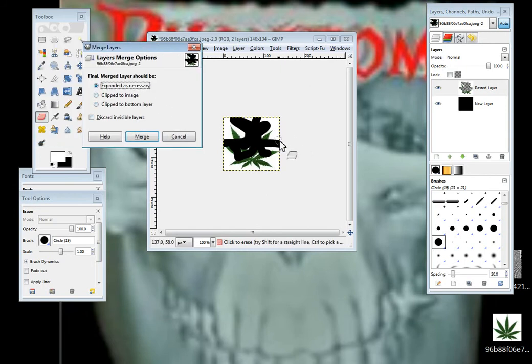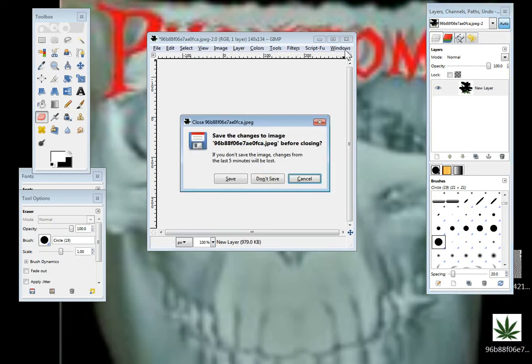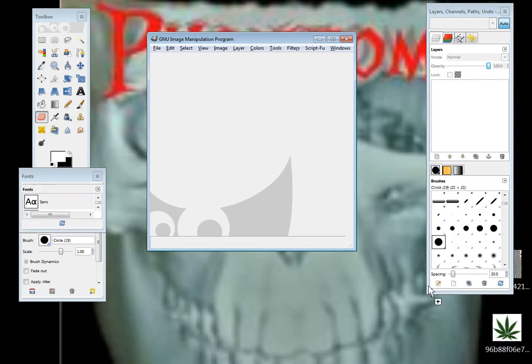You can expand as necessary. Say one layer's beyond your actual image. You can clip to the actual image, or you can clip to the bottom layer, which is usually your default size layer. And then you would select whichever one you want, and you would select merge, and that would make them all one image. You see here? Now it's all together. I don't want that, so let's just not save that. Let's start from scratch again.